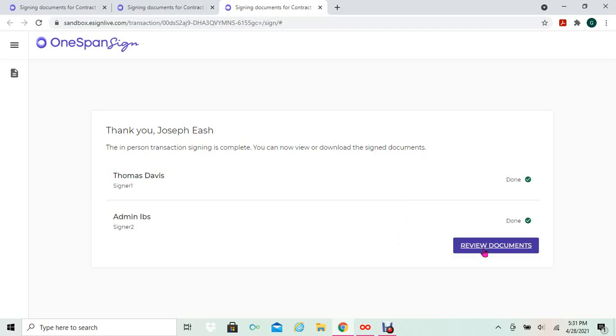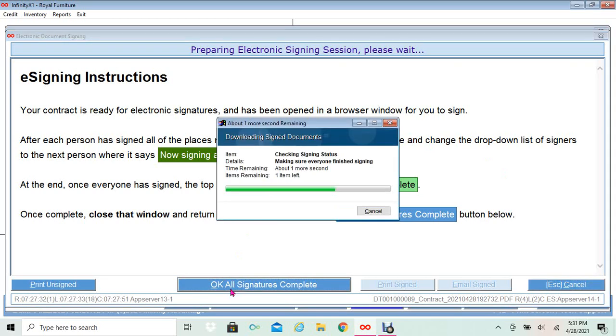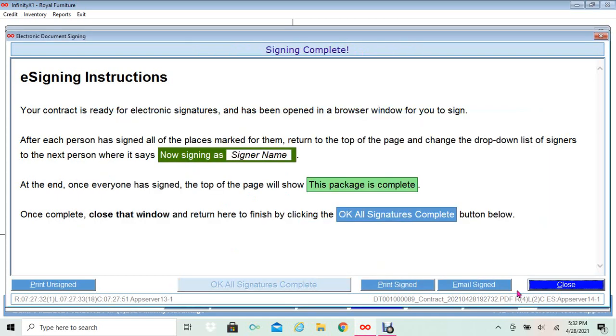If you don't need to go back and review, you can just go ahead and click the X, and the e-signing process is complete. At the bottom, I will click OK, all signatures complete, and it'll finish gathering all the documents. Once all the documents have been signed and it's complete, you click OK, and you can select to print the signed documents for the customer or email them, whichever option is best for you.